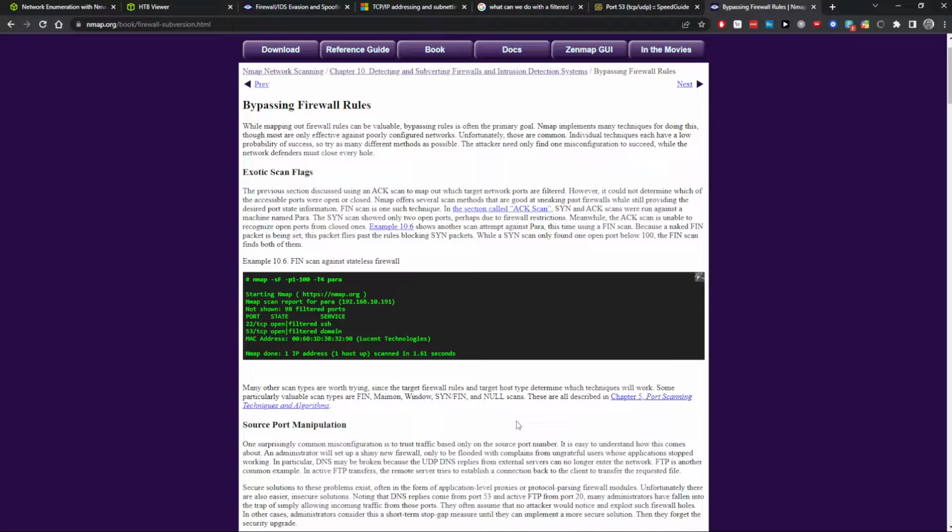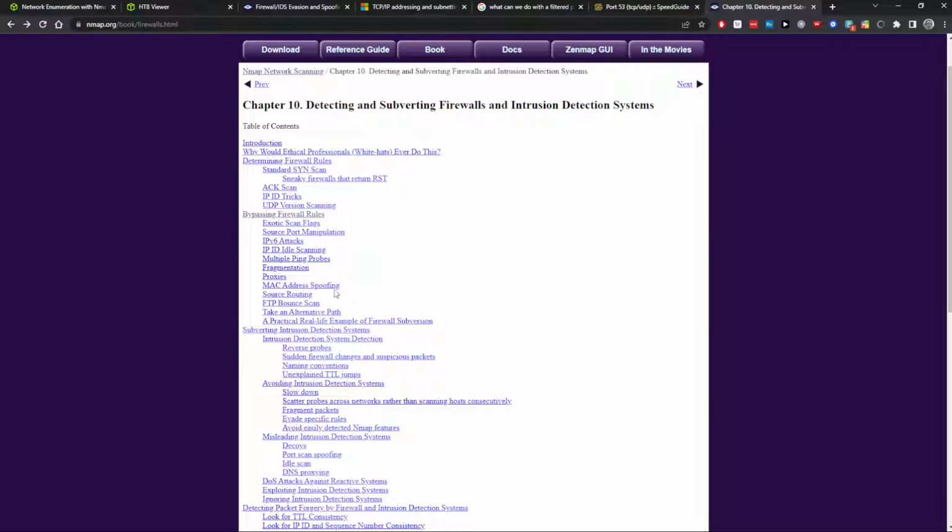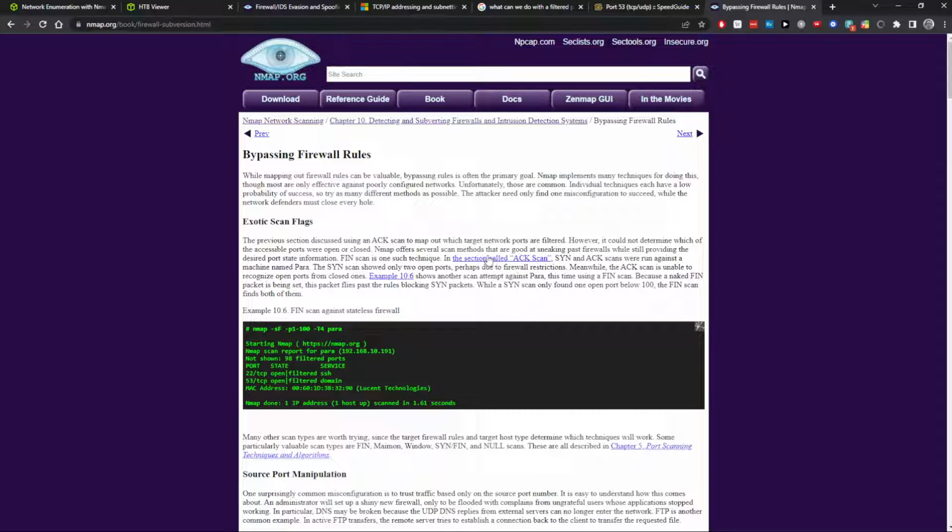Well, I found a whole chapter in this book about detecting and subverting firewalls and intrusion detection systems, which is probably where we want to be looking. So, bypassing firewall rules. Here they're using something called a FIN scan, with this -sF. So maybe we want to do that. I don't exactly know what a FIN scan is, to be honest.